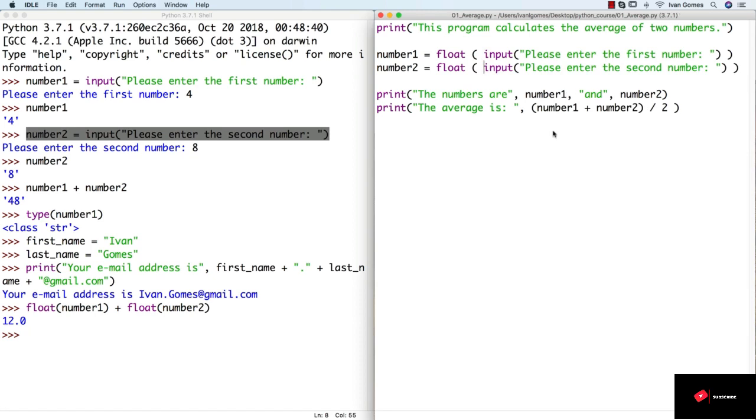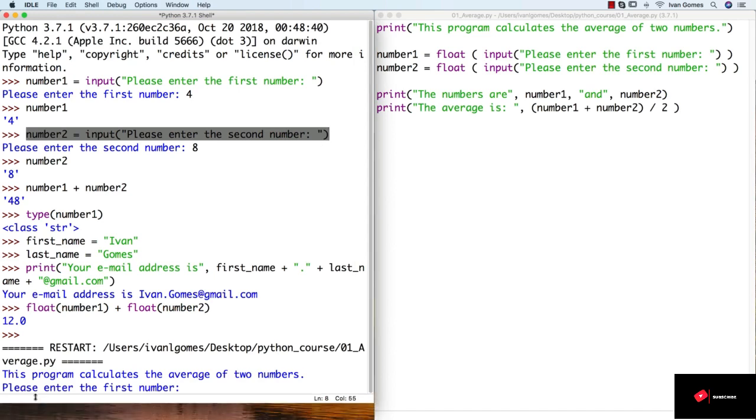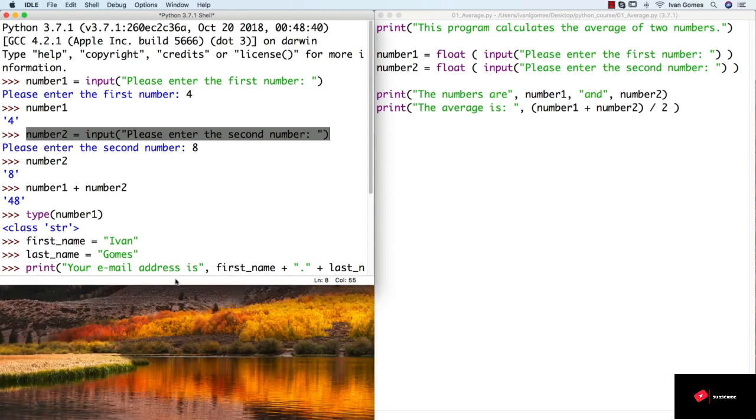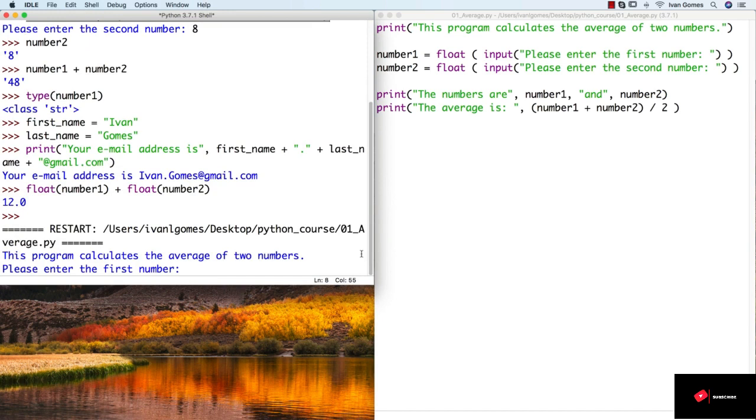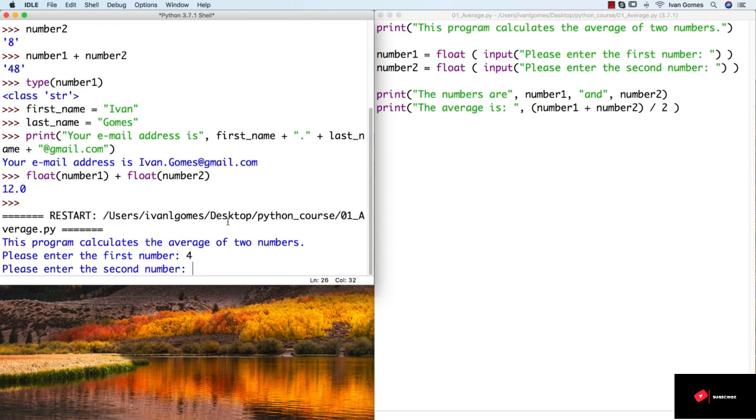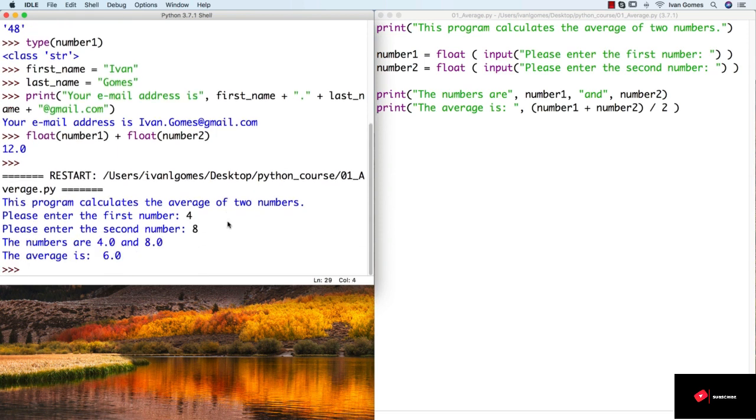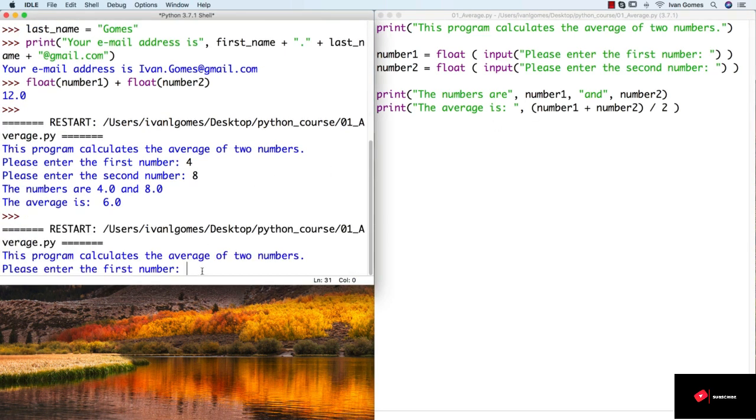And now let's save it and see if this is working. Let me put it a bit more to the top so we can see better. Alright, let's enter the first number, which was 4. And now the second number. Now you see our program is dynamic. If we run it again now, we can type different numbers. We can even type decimal numbers and it's going to get us the average.